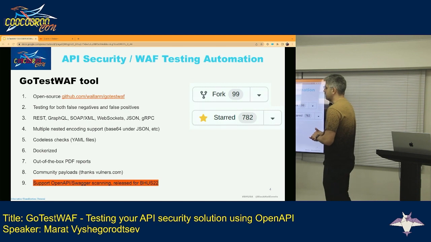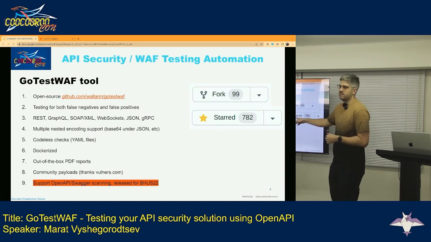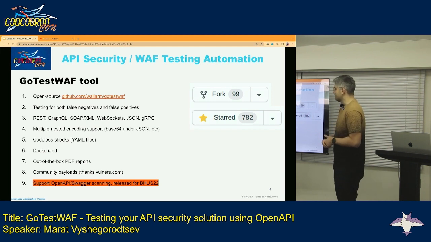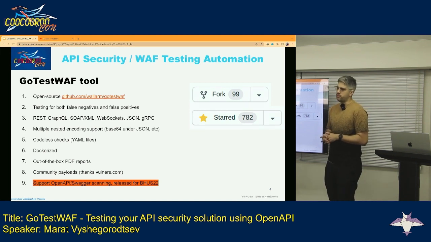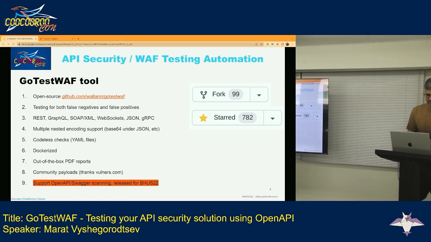It's open source on GitHub, so you can just go to github.com/wallarm/gotestwaf, or there is a Docker container on Docker Hub. You can just run it. Please star. It has almost 1,000 stars already. I actually didn't update the picture, it's way more than now. You can contribute to the tool by submitting pull requests for YAML files. All payloads are described in a YAML format, very easy to understand. I'm going to show you how it works.